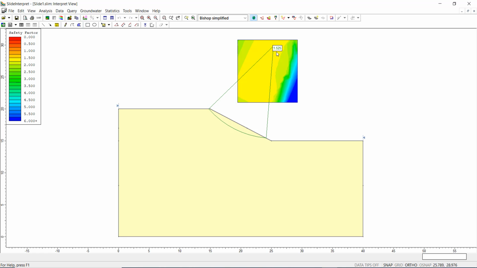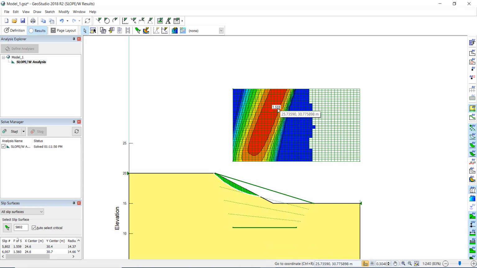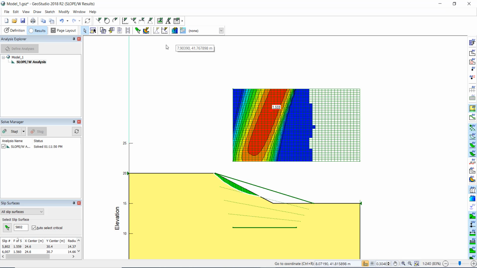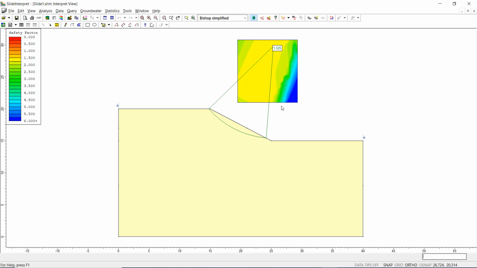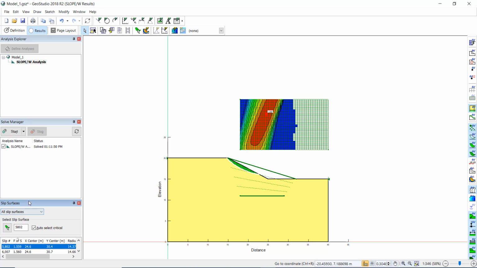So this is 1.525. This is for the first one, and we can see this is a critical failure surface. Here it is 1.559, so 1.525, and this is for Bishop simplified, and this is for Bishop as well. We can see that even the shape of the grids here is the same, and this is the critical failure surface.